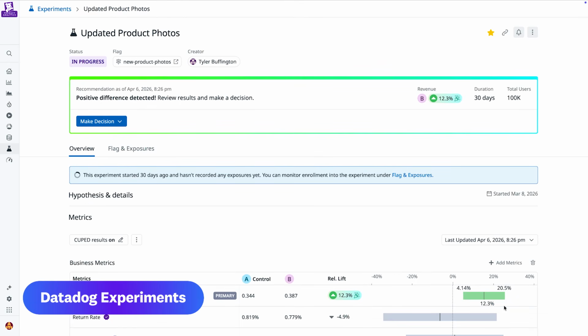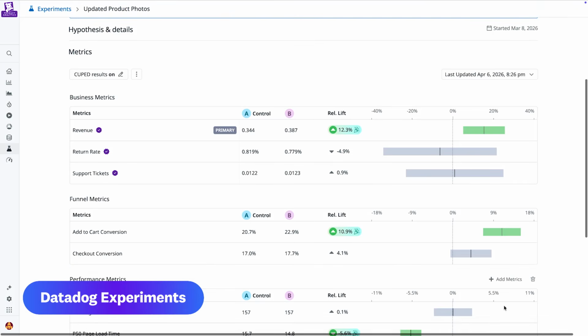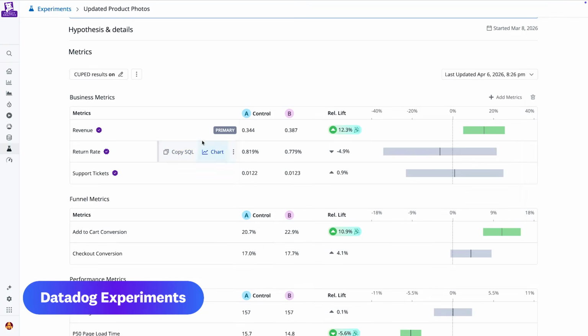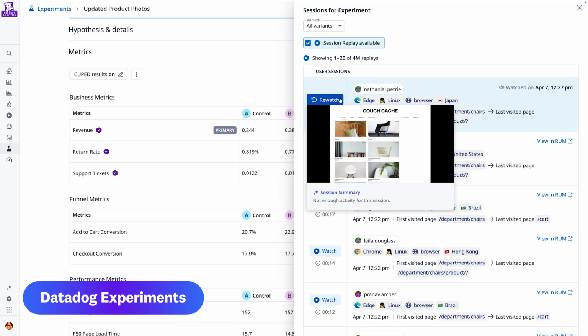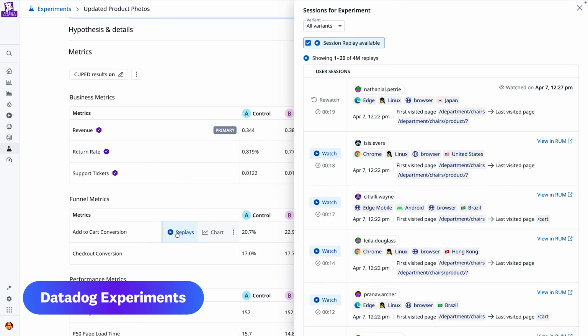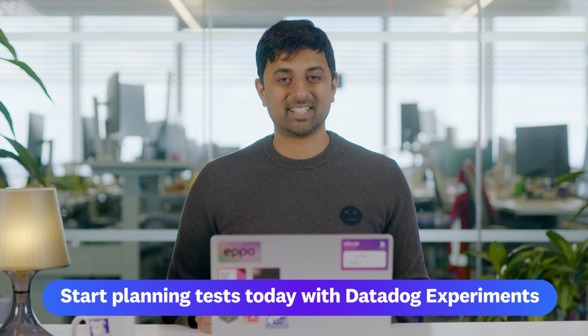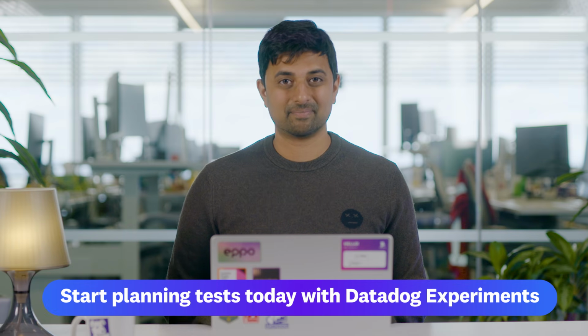I can also add a new metric at any time by clicking Add Metrics and then Create Metric. Here, I can build metrics based on product analytics and real user monitoring data, or even create warehouse native metrics using my own source of truth metrics in Snowflake and Databricks. What else can Datadog Experiments do? See for yourself by navigating to Datadog Product Analytics and start planning your tests today.